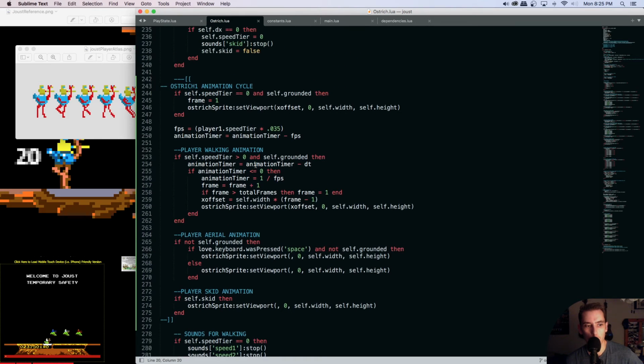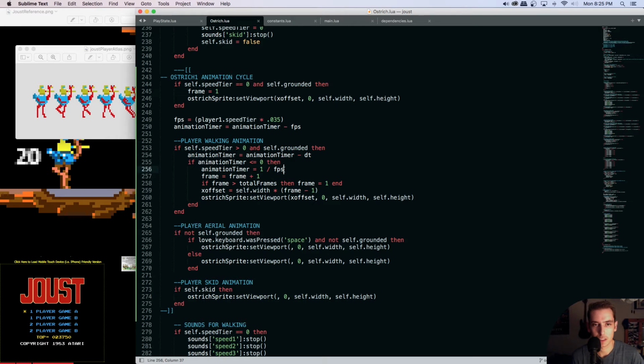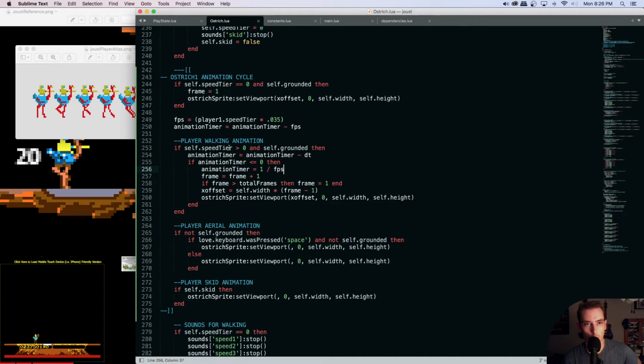The other 2 are a little different, because skid just needs to happen if skid is true, and then the flying one is wings up unless jump is pressed, and then it kind of flaps. You could kind of see it down there. So yeah, I'm scaling the animation timer by the frames per second, which is determined by the speed tier right here.